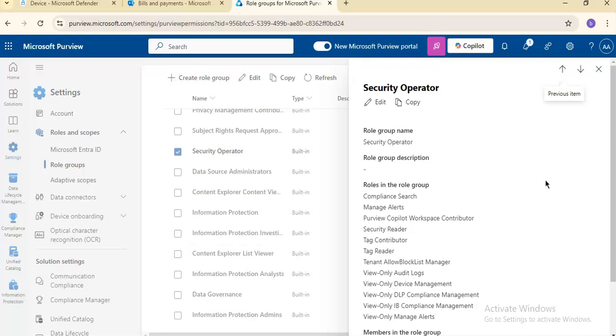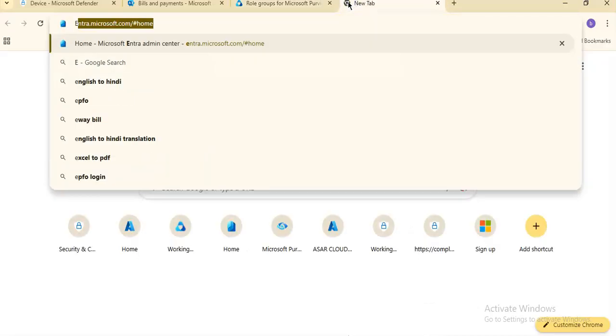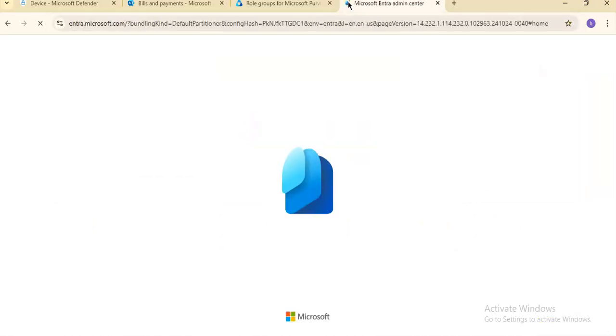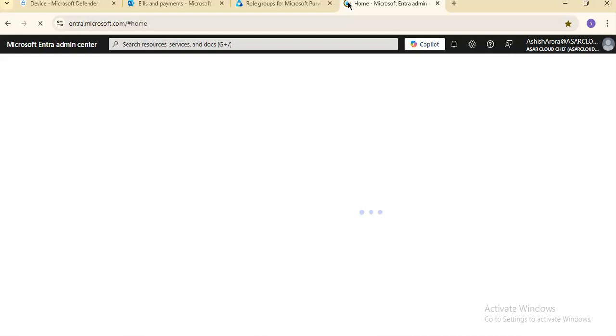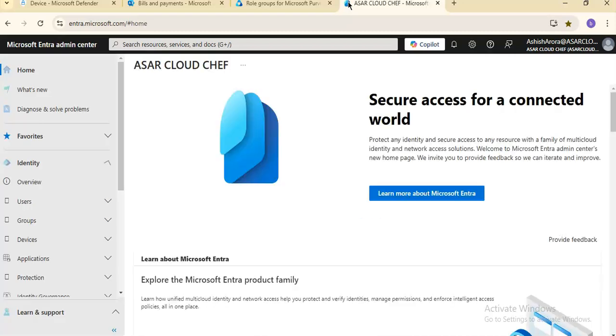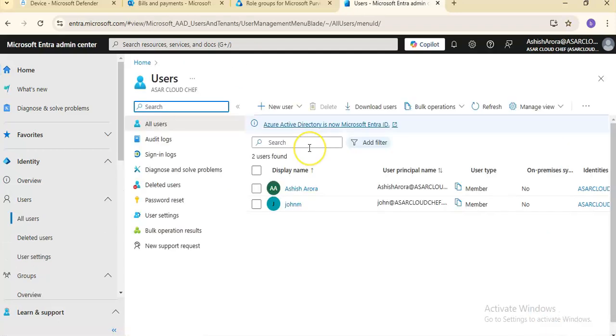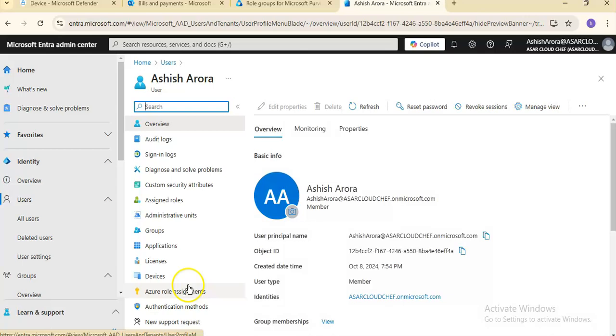Now, the roles that appear in the Microsoft Entra ID sections of the roles and scopes area are Microsoft Entra roles that you see on the Entra admin center, entra.microsoft.com, right? And if you are a global administrator, this section will be visible to you. Now, these roles are assigned and designed to align with job functions in your organizations.